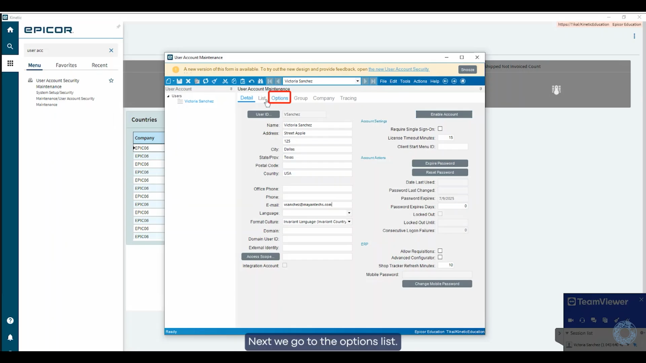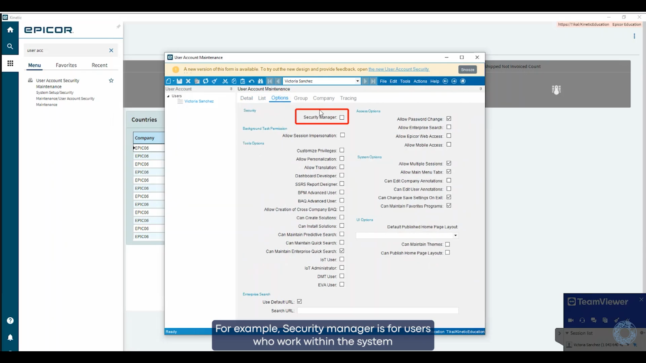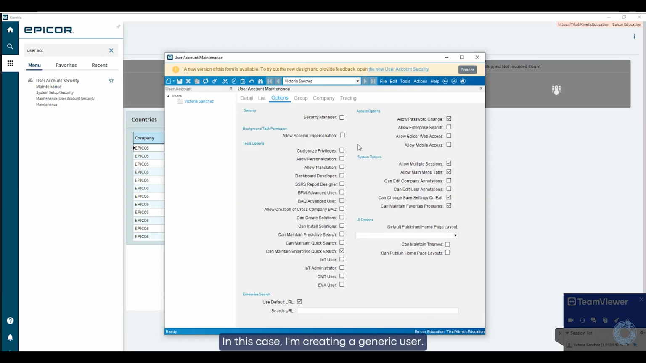Next, we go to the options list. For example, Security Manager is for users who work within the system and can access menu maintenance or manage security settings. In this case, I'm creating a generic user. I'll allow personalization, which allows users to customize dashboards or screens, such as rearranging columns.